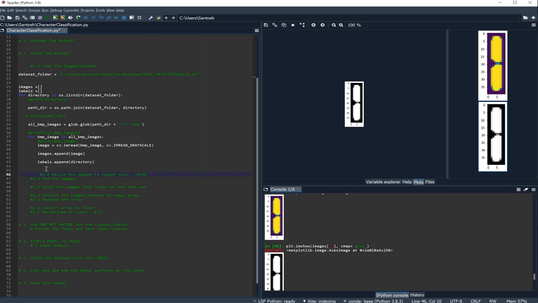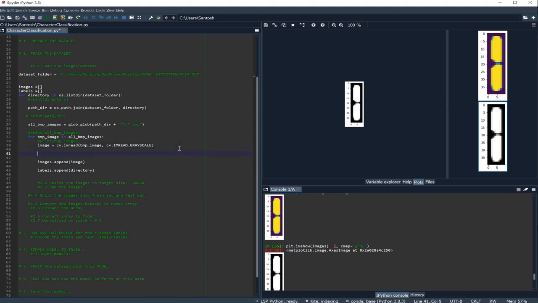Okay, so here we are appending the non-resized image. So what we do is we will resize the image. After that only, we will add resize pad. After that we will add. Okay, so let's do resize here.